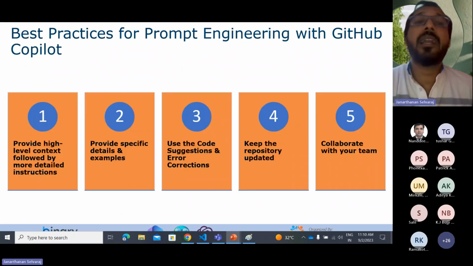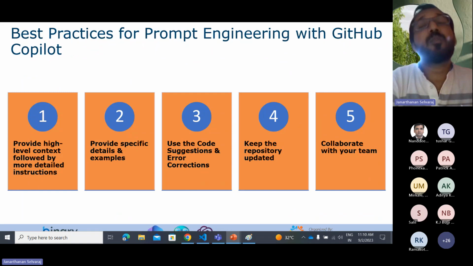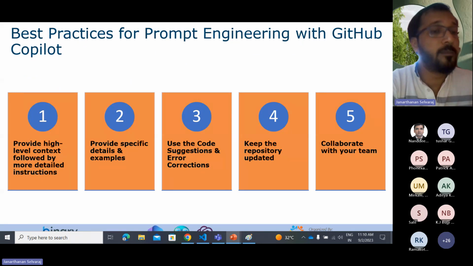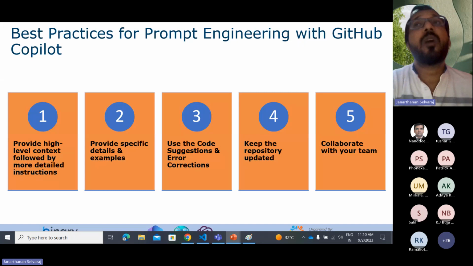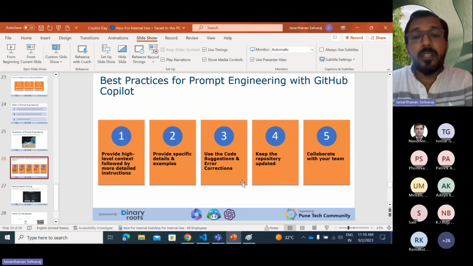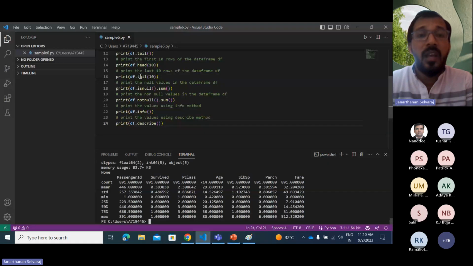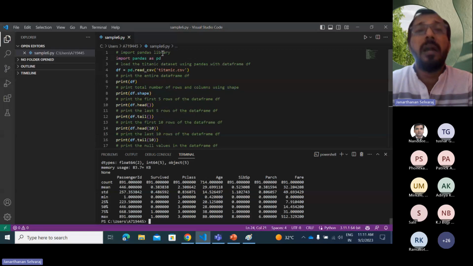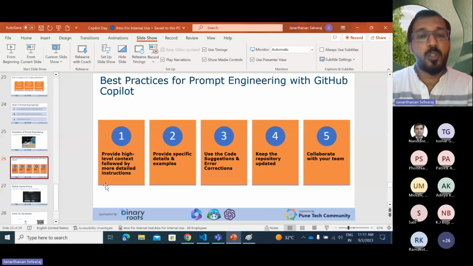So these are the 5 best practices whenever you use prompt engineering with GitHub Copilot. The first one is you always provide a high level context followed by detailed instructions. So when I say high level context followed by detailed instructions, I have provided, for example, import pandas library. Give the detail in a detailed manner. Don't just say pandas library. That's not the right way to prompt. You have to give the prompt as a detailed description. That is the first one.